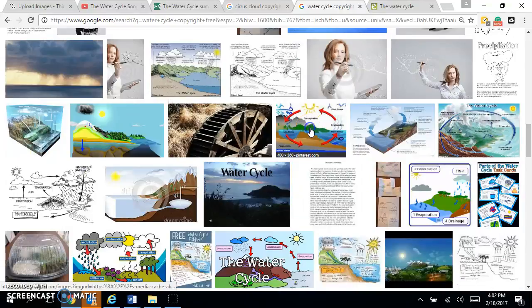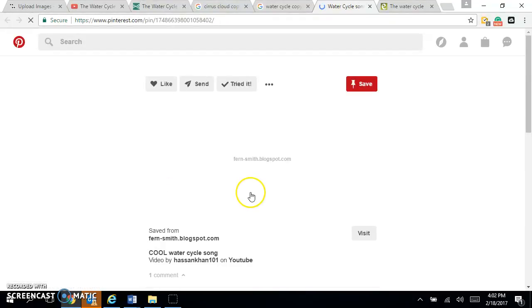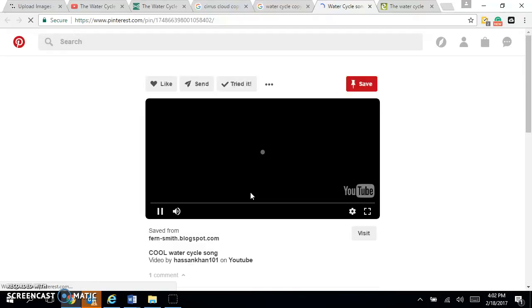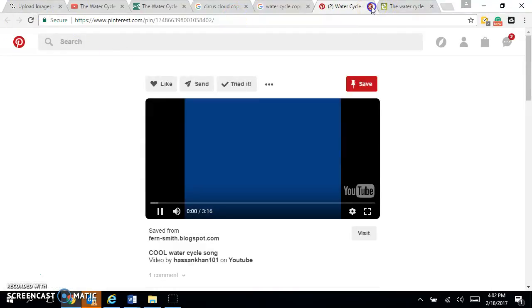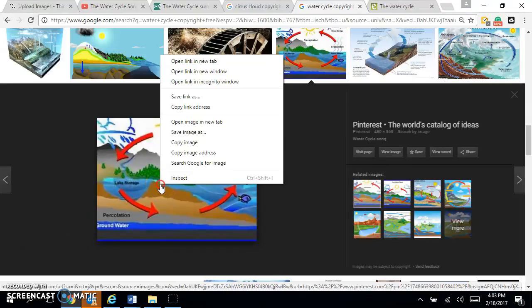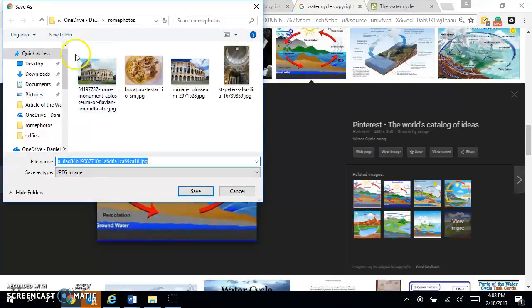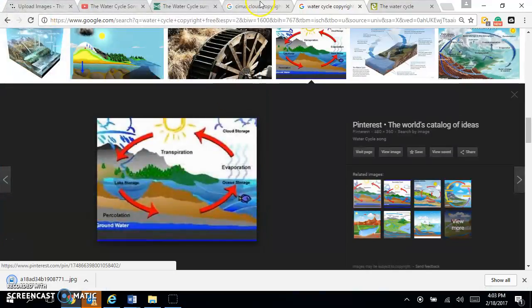I believe I like this one. Yeah, I like that one. So I'm going to open that up to the website where it's found. Oh, it's a Pinterest thing. That's not good. Okay, I'm just going to take that photo right here and press Save As, and I'm going to save it to my file. Make sure you're saving it to your file as well.